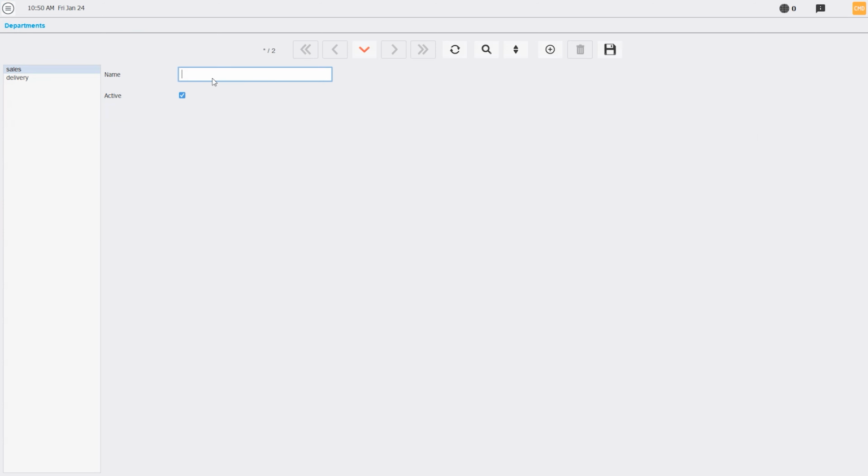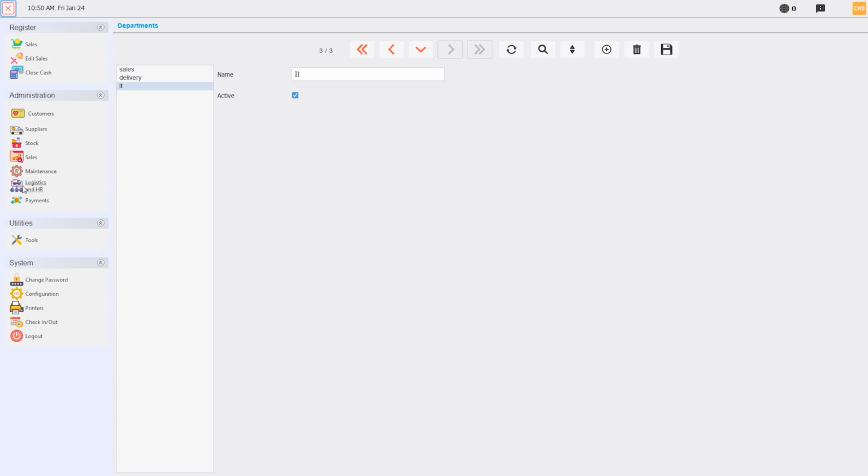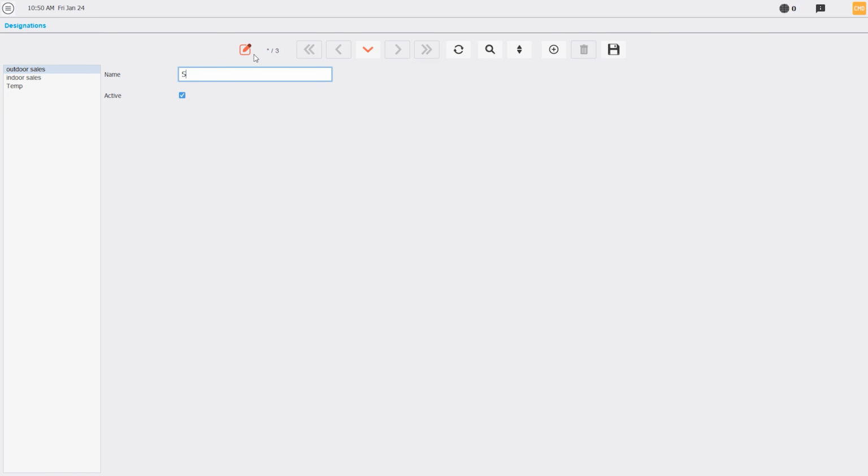Let's start with the departments. This is where we create departments, for example IT, and then go into logistics and HR, then into designations, create the software developer role and save. Click on plus and create the IT support role and save.